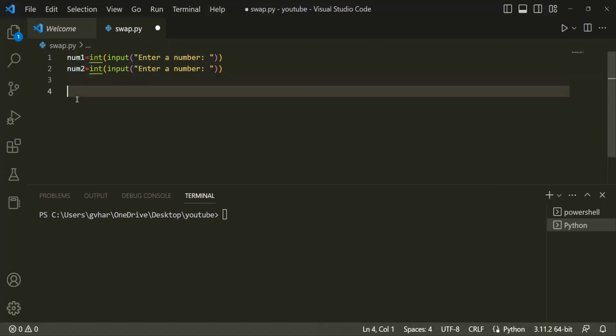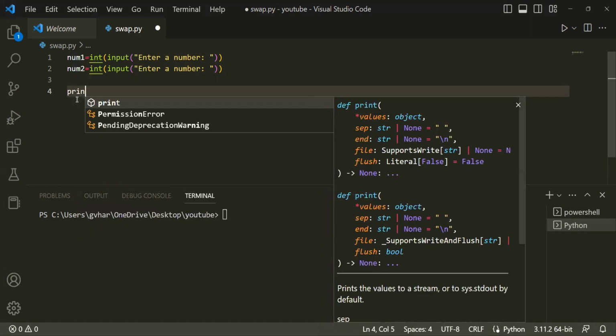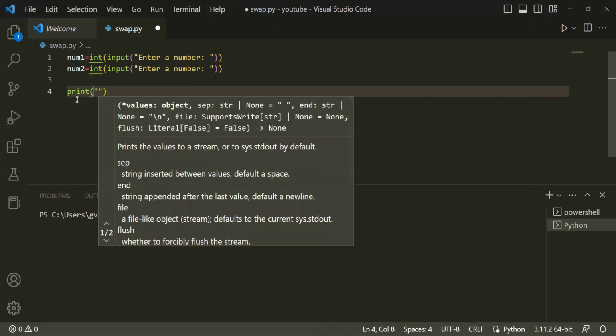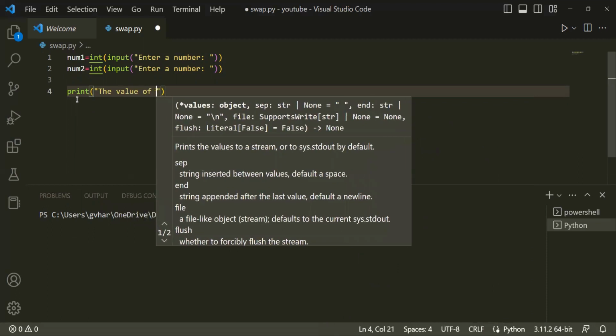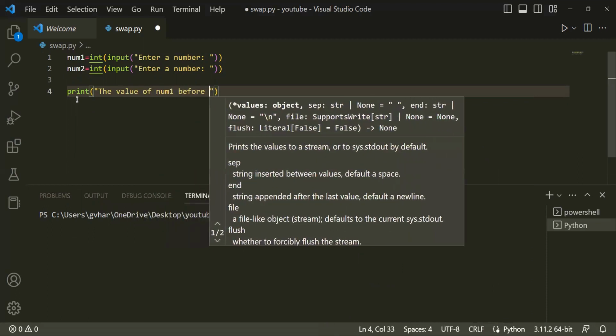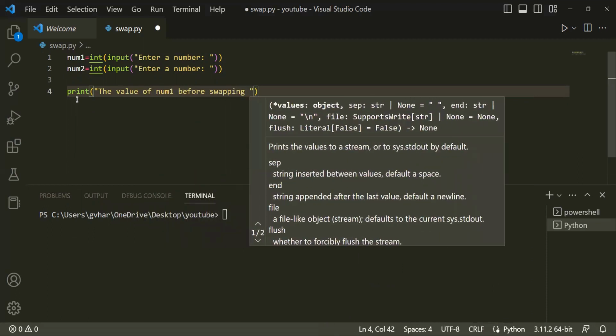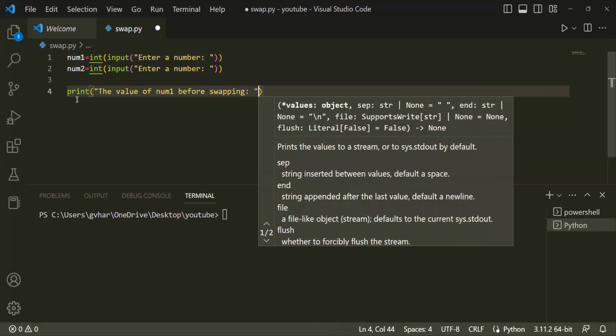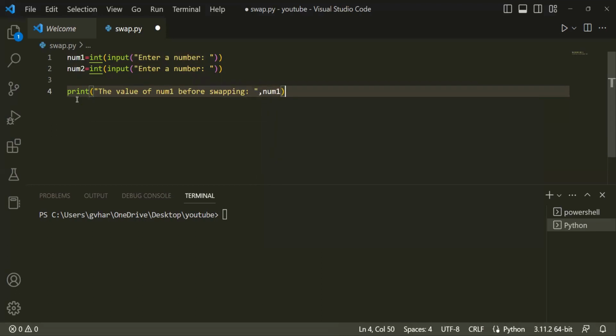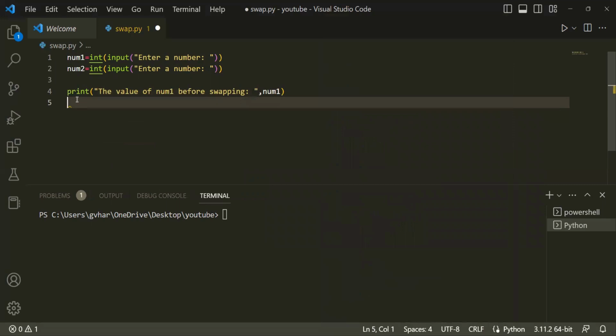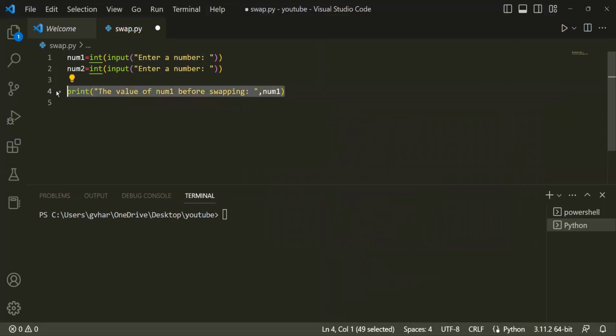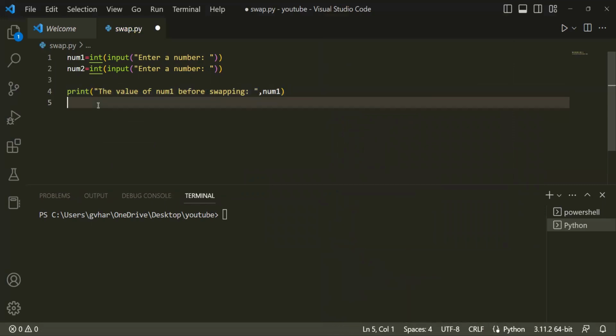Okay, the next step is we have to print the value of num1 before swapping. So here I'll be giving num1, and the same for num2 as well. Let me copy this and paste it here, num2, and change it to num2.